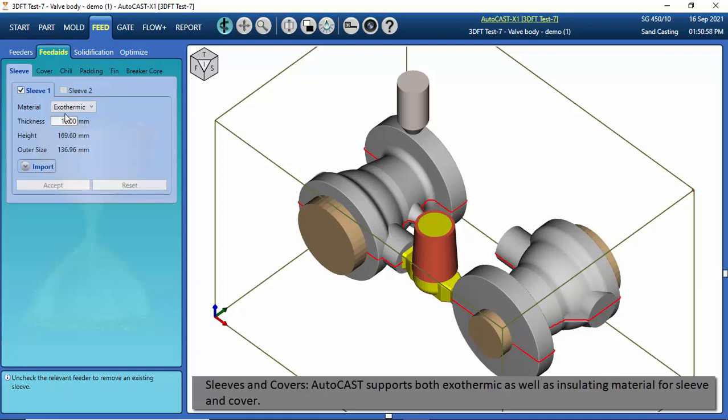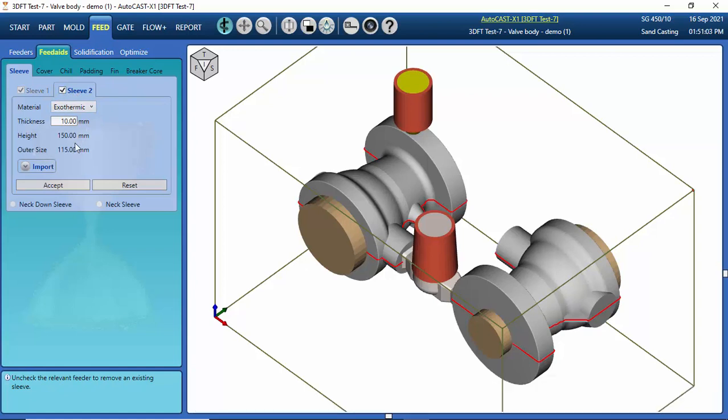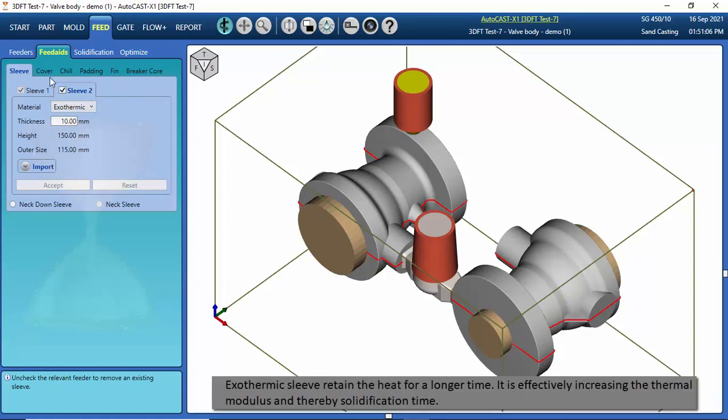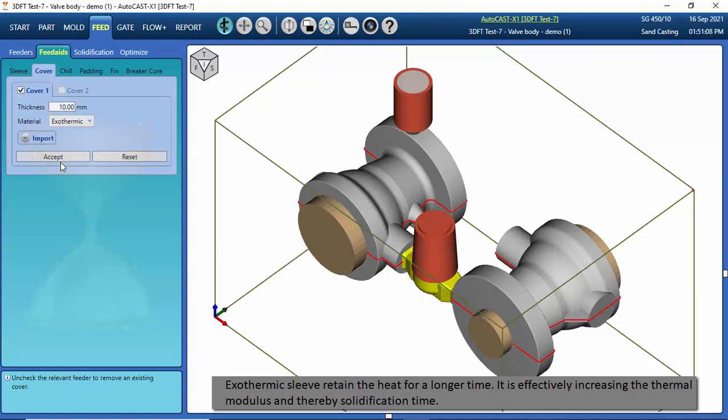AutoCAST supports both exothermic as well as insulating material for sleeve and cover. Exothermic sleeve retains the heat for a longer time. It is effectively increasing the thermal modulus and thereby solidification time.